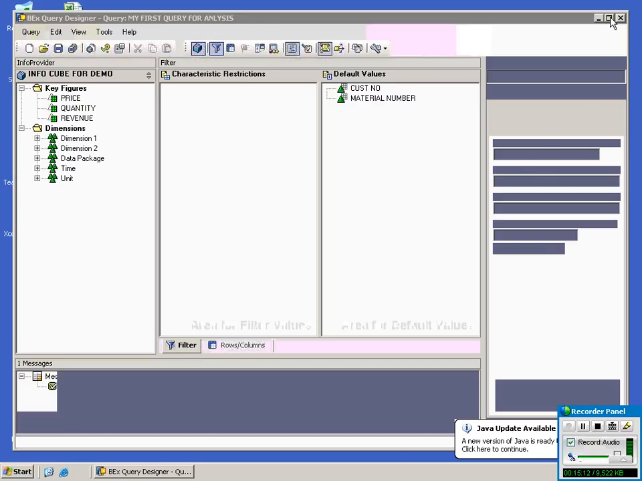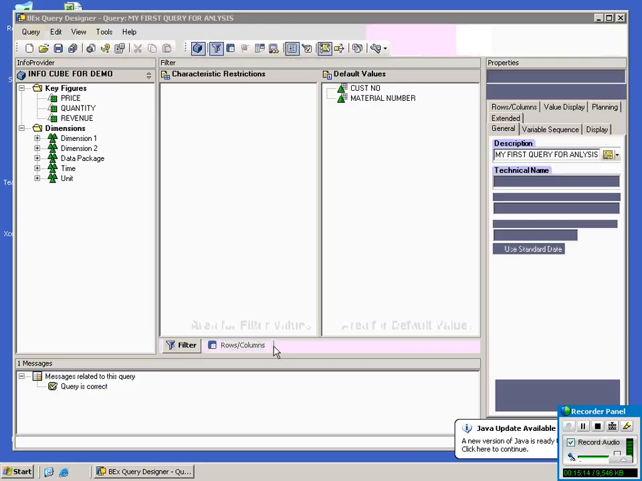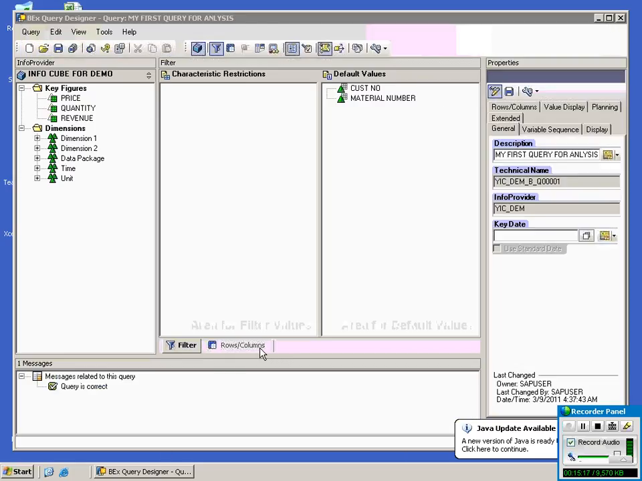I just open my query. When you want to create a calculated key figure, on the left side you can see key figures, no? Right click on that.